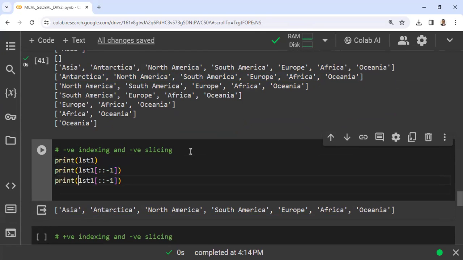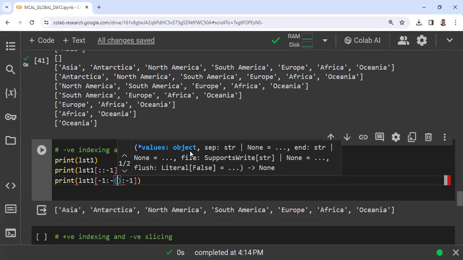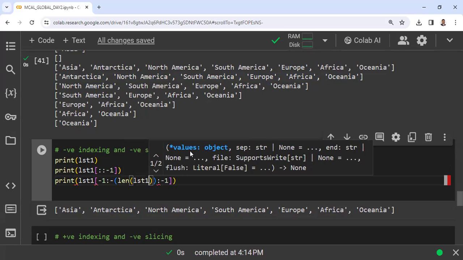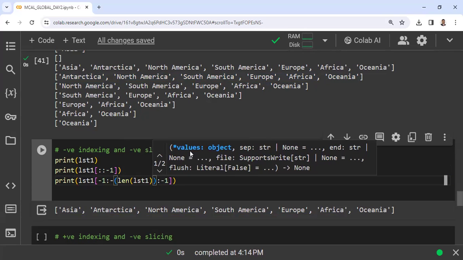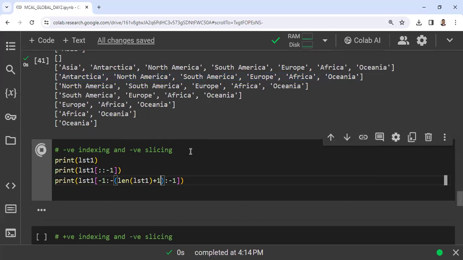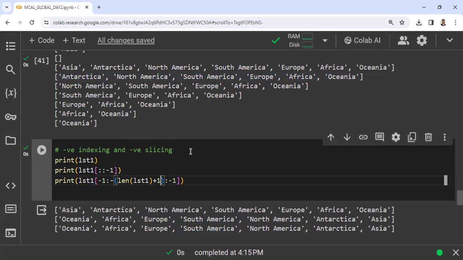Second one is your first element should be the largest one. Second element should be the smallest one. So smallest one will be length of your string. So what is your length of string? Length of your list 1. Okay. And +1. So again it will give me the complete one.